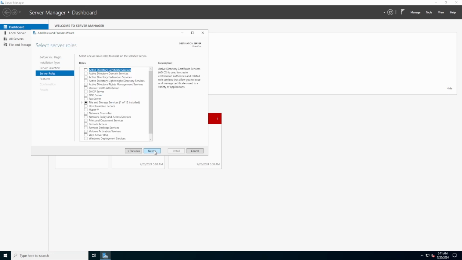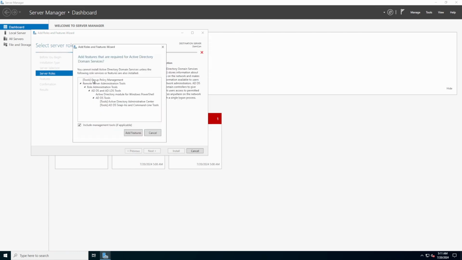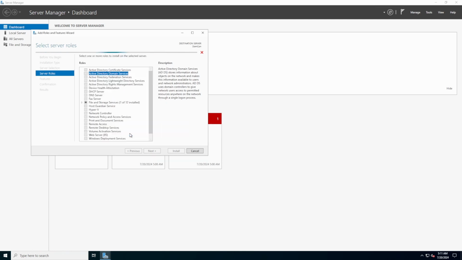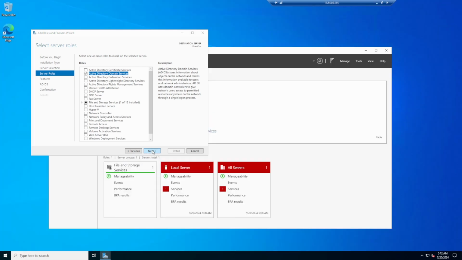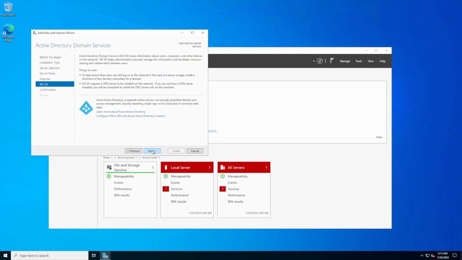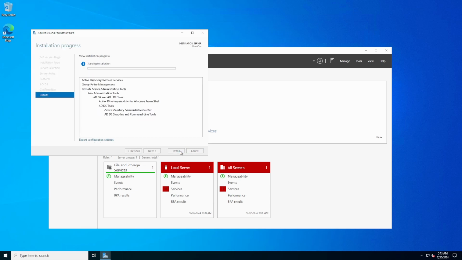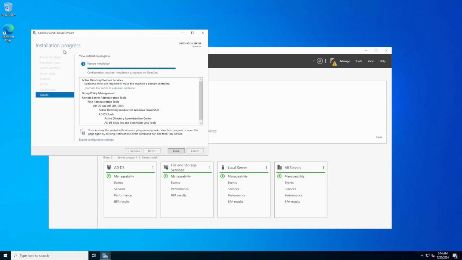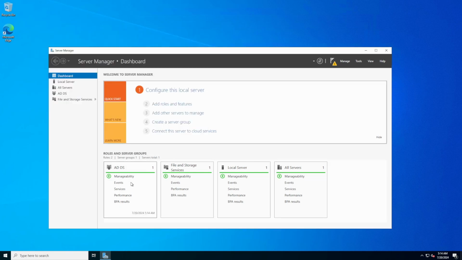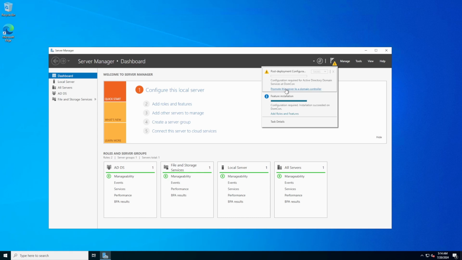Next. And we want this computer to run Active Directory domain services. And you can see this is what the server will have to install. These are kind of like dependencies that need to be added to the system before this can be promoted to a domain controller. So we'll say Add Features. Okay, and we'll say Next. And just click through this, and we'll say Install. All right, you can see that the dependencies have been installed, so we can go ahead and close this. You can see that the server is ready to be deployed. We're going to do that by clicking right here and say promote this server to a domain controller.